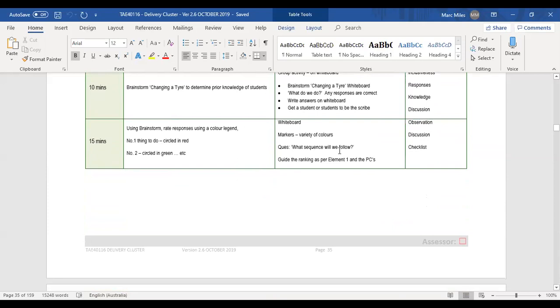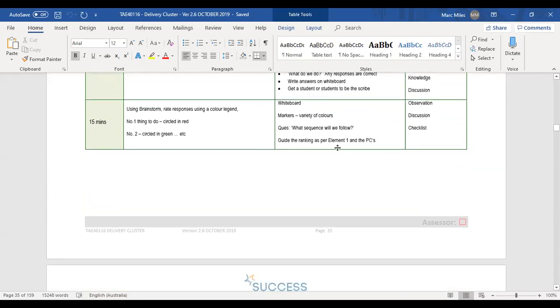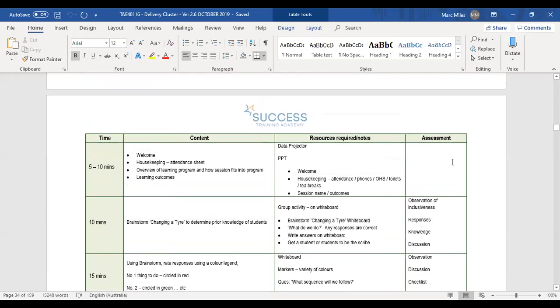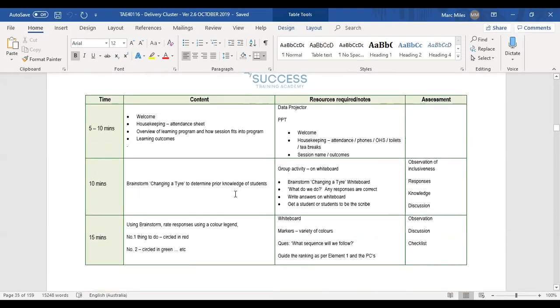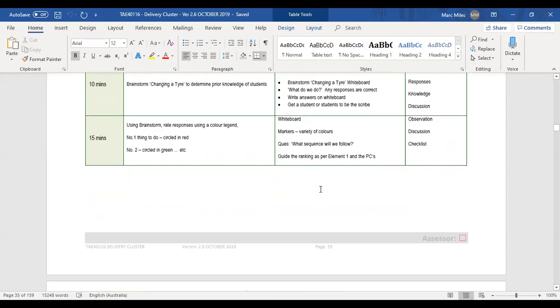Let's see, okay. So this is marking on the whiteboard. All right, now up here we're going to put some of the resources that would be required. So this is what you're going to cover, how you're going to cover it, and this is how you're going to gauge the learning, okay?